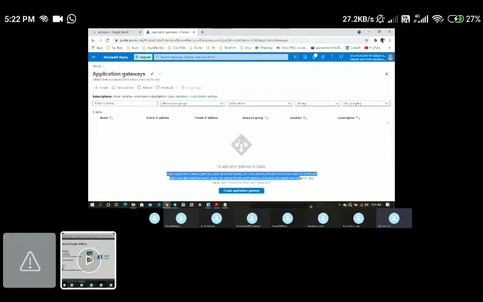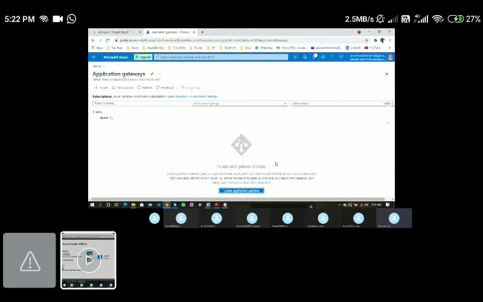Application gateway gives you application-level routing and load balancing services that let you build a scalable and highly available web front end on Azure. Okay, so this is a major advantage of creating an application gateway. Let me quickly create an application gateway.